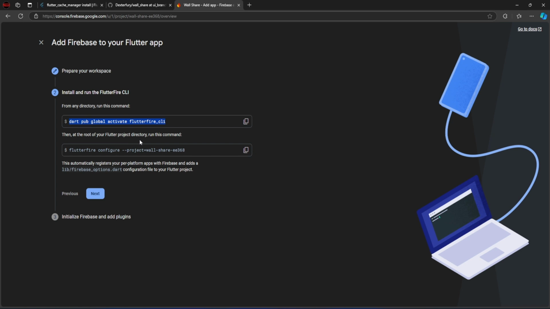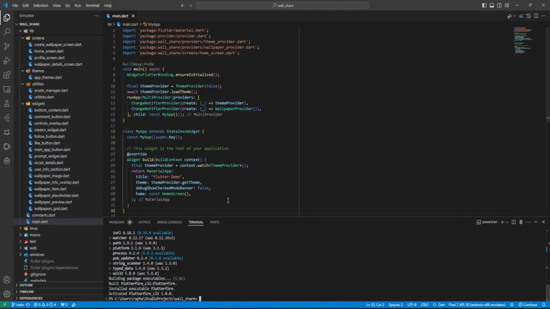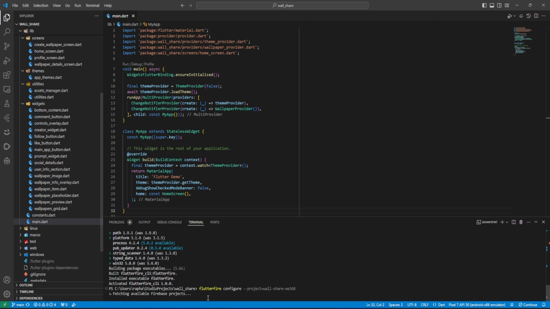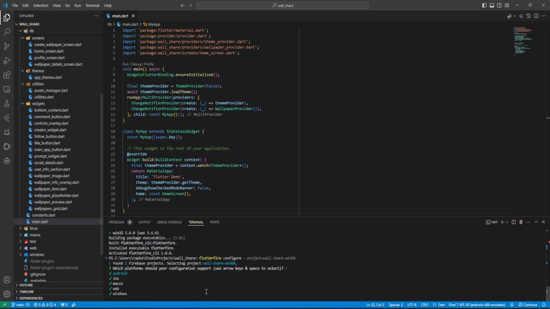Then at the root of your Flutter project directory, run this command. So we're gonna copy this. Now it says at the root of your project directory. So if you are not running all these commands in your terminal, you need to make sure you come to your terminal at the root of the project directory. You can see here I'm at the root of my project directory. I'm gonna paste that and then run that. That is going to fetch the project from Firebase. Let's just wait for it. You can see that it has fetched my project WallShare from Firebase.